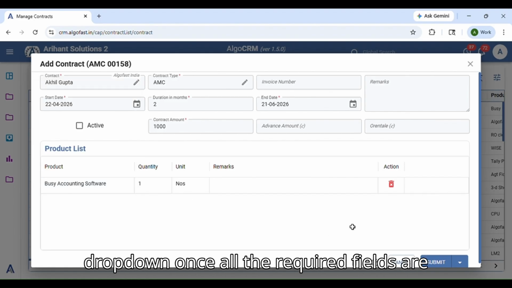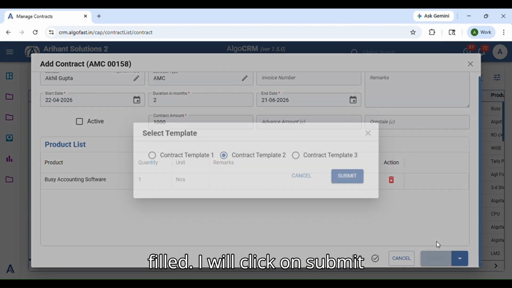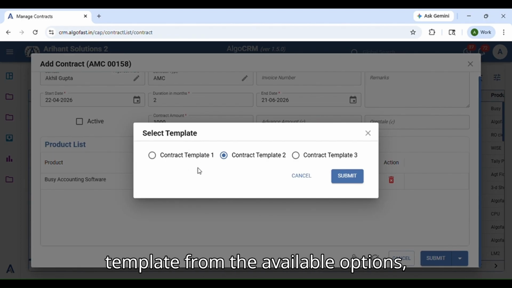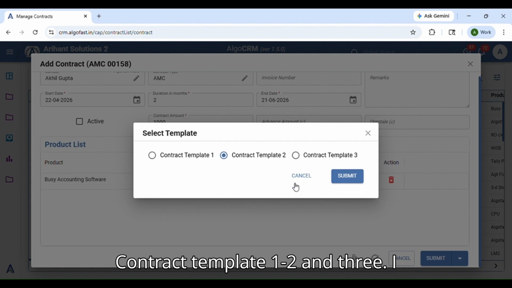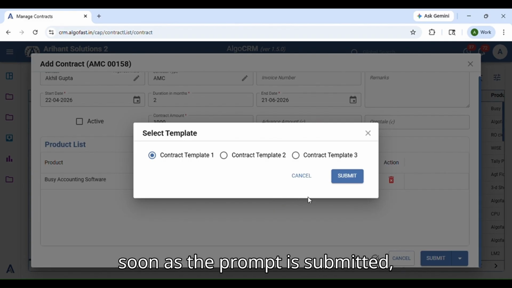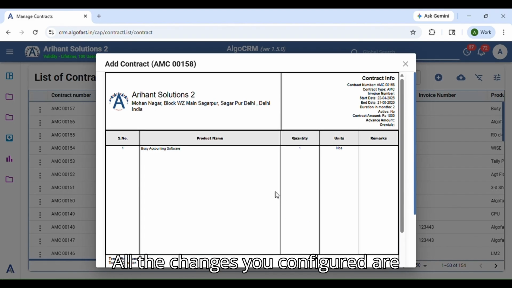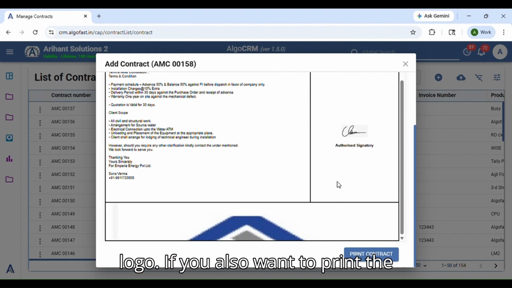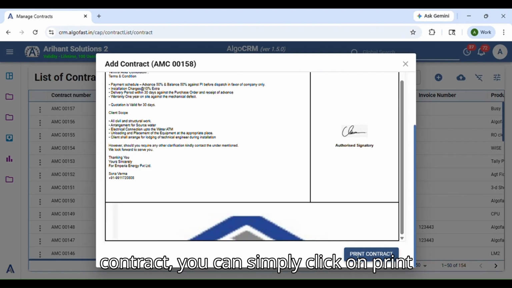Once all the required fields are filled, I will click on Submit and Print. As soon as I click, it prompts me to select a template. From the available options, Contract Template 1, 2, and 3, I will select Contract Template 1. As soon as the prompt is submitted, the print template is displayed. All the changes you configured are visible in the print preview, such as the added custom fields, footer images, or logo. If you also want to print the contract, you can simply click on Print Contract.